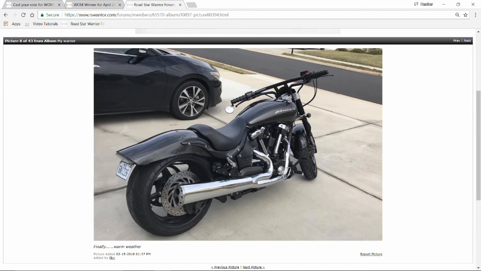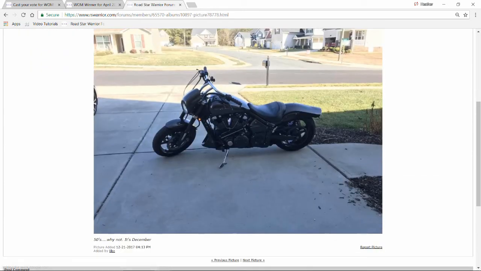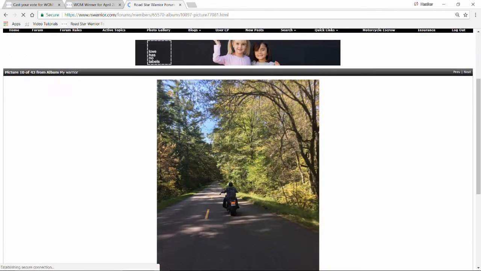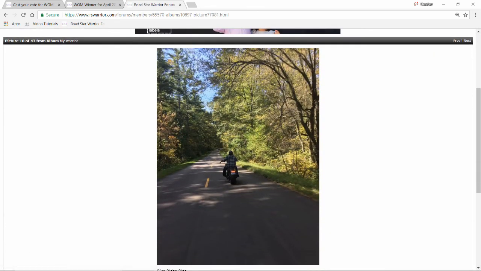We spend a lot of money on these bikes, most of the time even more than the bike is worth. So congratulations, man. You deserved it very well. And guys, don't forget, today is May 31st, and today is the last day you can put your vote in for the Warrior of the Month of May. So I'll be featuring that bike in June, and I'll keep going with that.